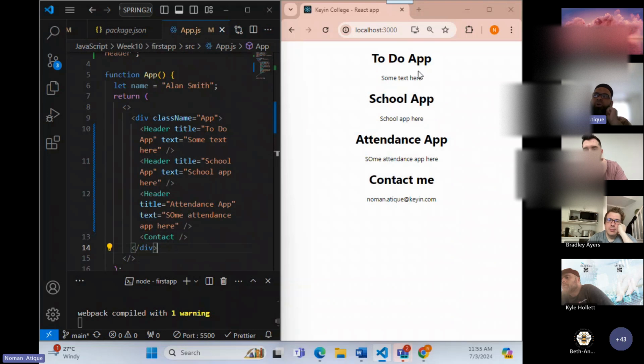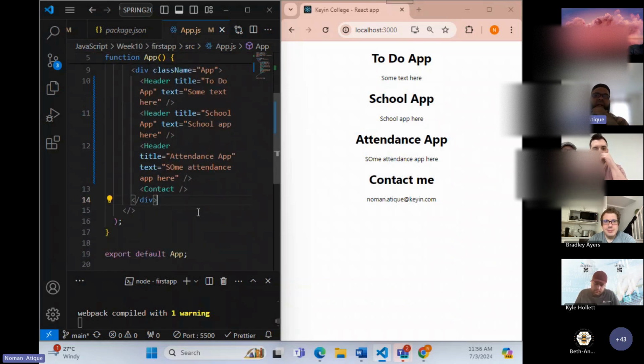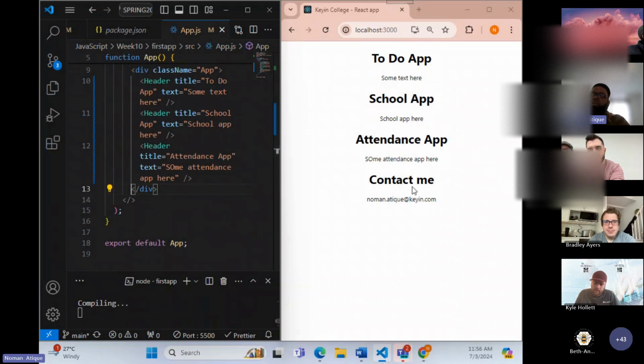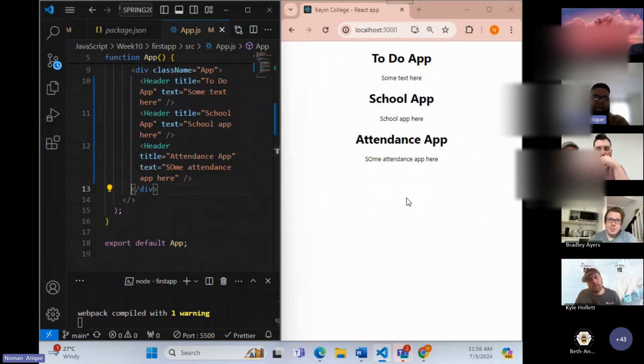Brendan, what I showed you is that all these components are coming asynchronously. A component is just being called, and you can call it as many times as you want, and it just shows all those components over here. Allow me to take away the contact for a second, just to show you. So these are 3 header components that I have used.